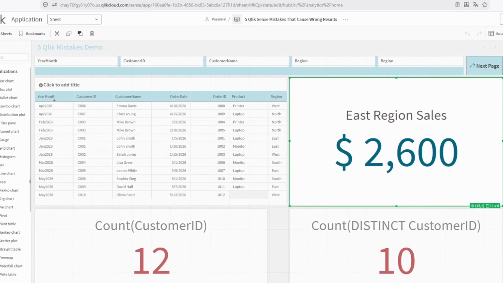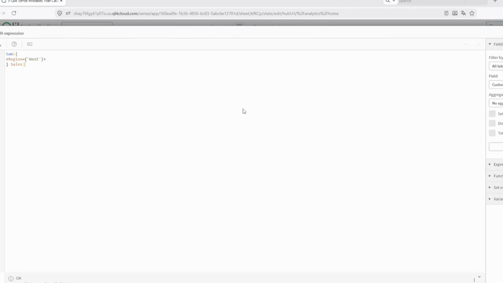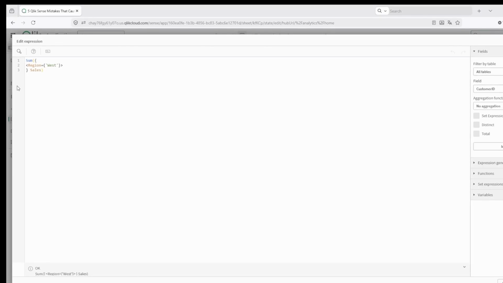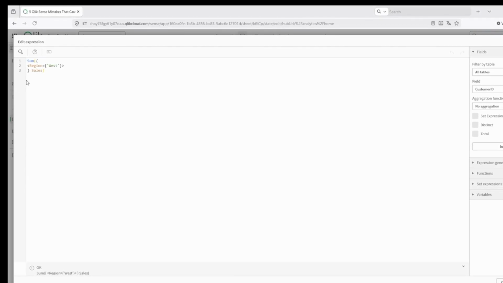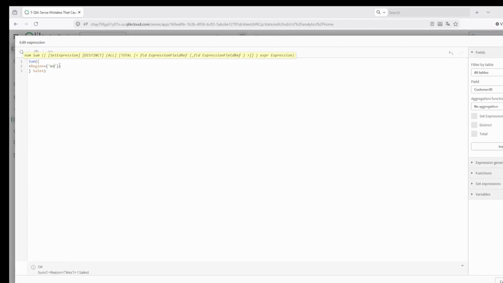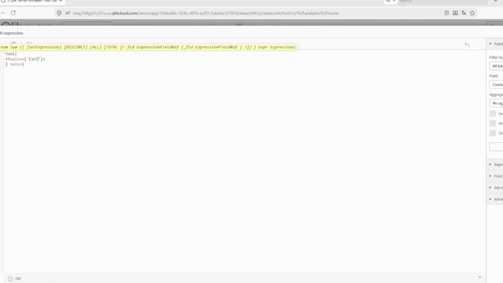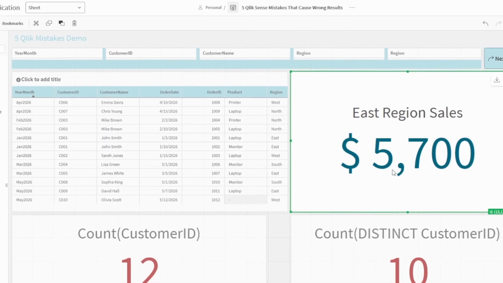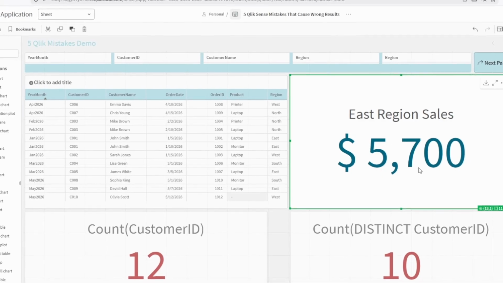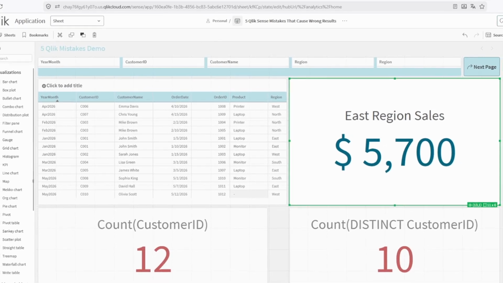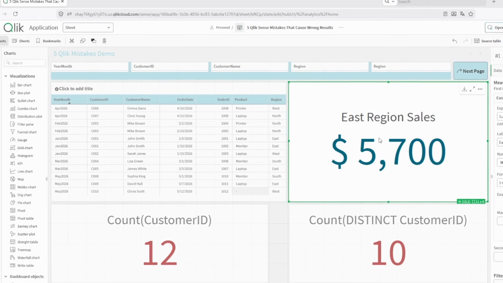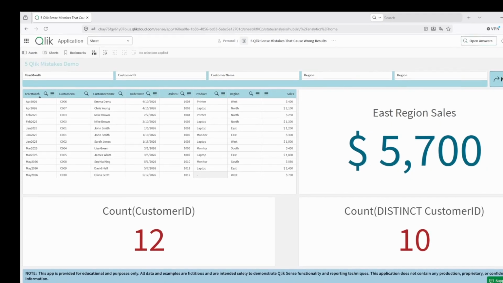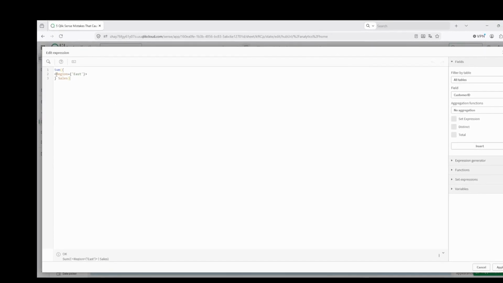I'm going to change the set analysis. So right now I'm going to change the set analysis filter from West to East. Now you can see the KPI returns a different value. This is a correct result because the expression is now aligned with the business requirement.